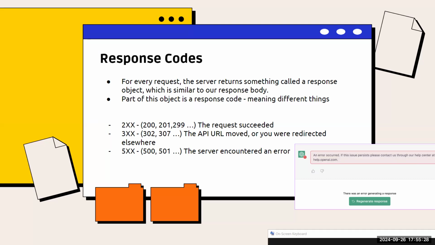And the third one is when it begins with a 5. That is when the server itself, while processing your request, encountered an error. If any of you use ChatGPT a lot, like I do, you probably noticed this dialogue over here that says, an error occurred. If this issue persists, contact us through our help center at help.openai.com. This is an example of that last part where the server itself screwed something up, or maybe they shut the server down, maybe they didn't want to serve you or something. So when that happens, you have a 500 code.